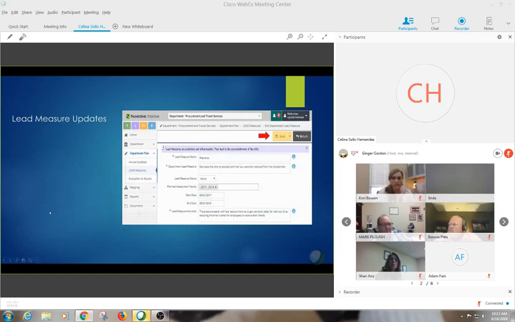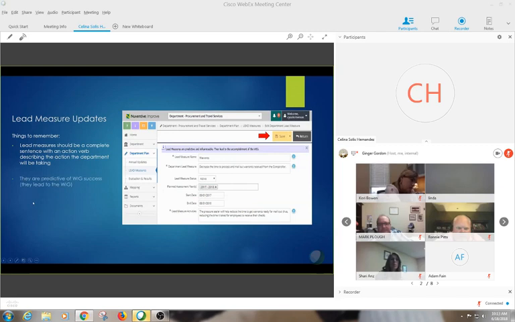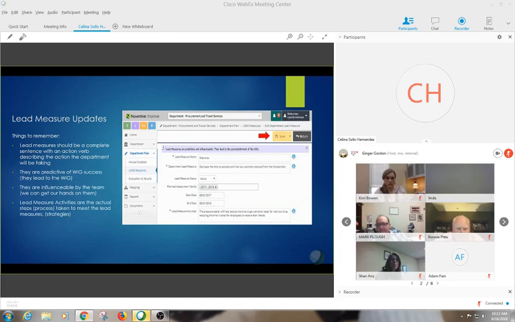This is the Edit Lead Measure screen. Things to remember about this area: Lead measures should be a complete sentence with an action verb describing the action the department will be taking. They are predictive of WIG success. They are influenceable by the team. And the lead measure activities are the actual steps or process taken to meet the lead measures. These are what used to be called the strategies.